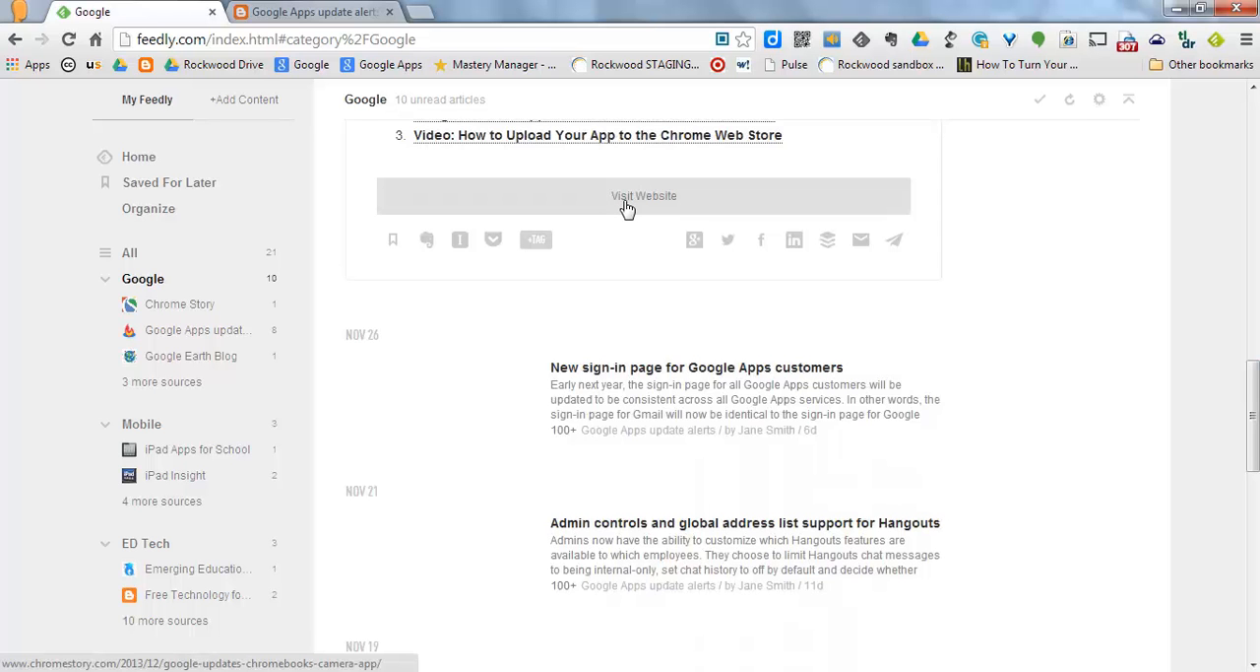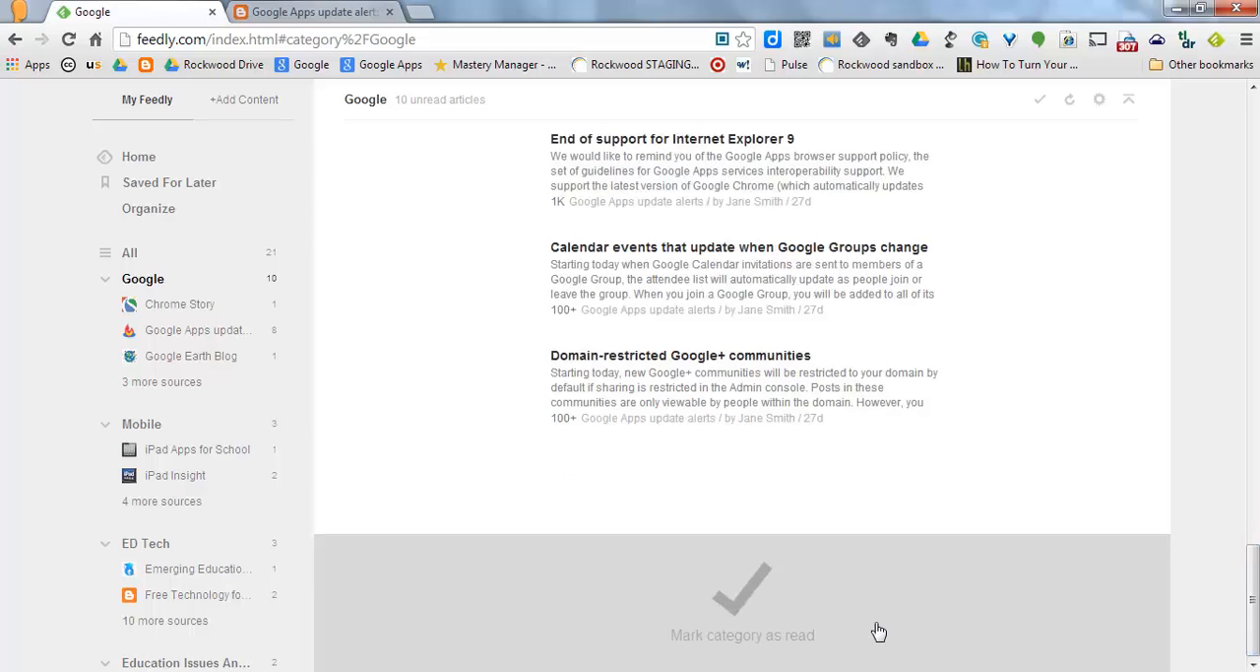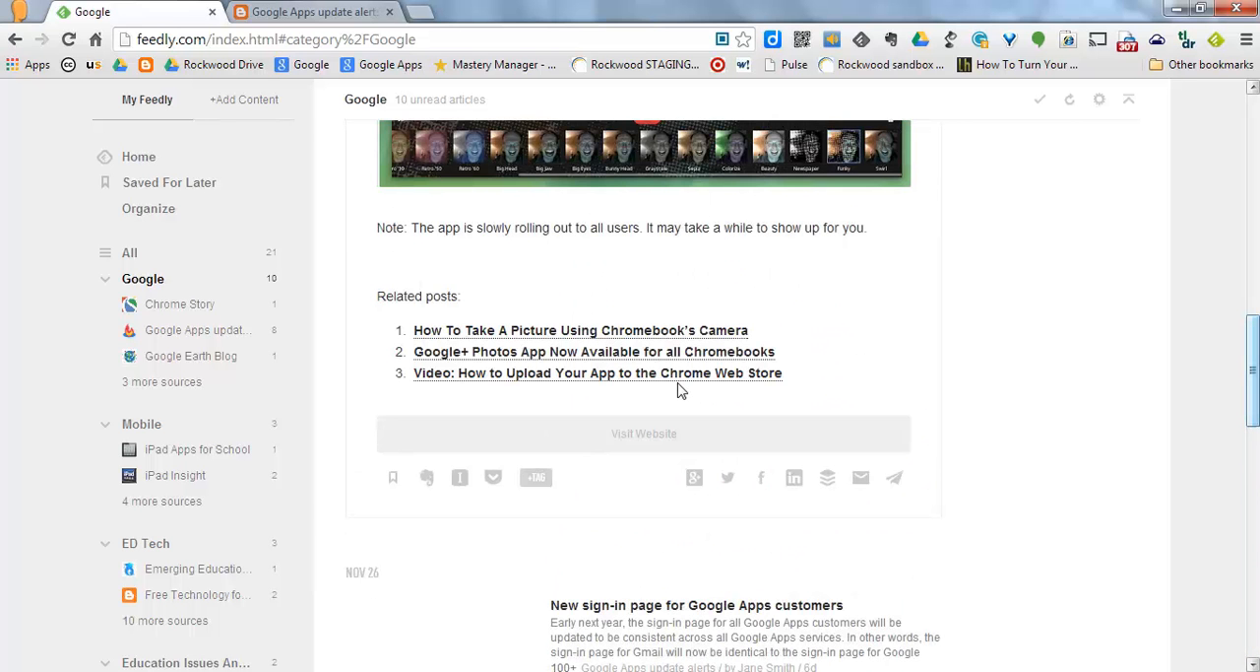Sometimes it gives you the full article. Other times you have to click on visit website to go ahead and see the rest. And then I can simply go ahead and move on with the rest of my blogs. And when I get to the bottom, if I've read all those or if I've skimmed them and said, oh, that's good, I can click Mark Category as Read, and then all of those are going to basically disappear off my feed because I've read them.